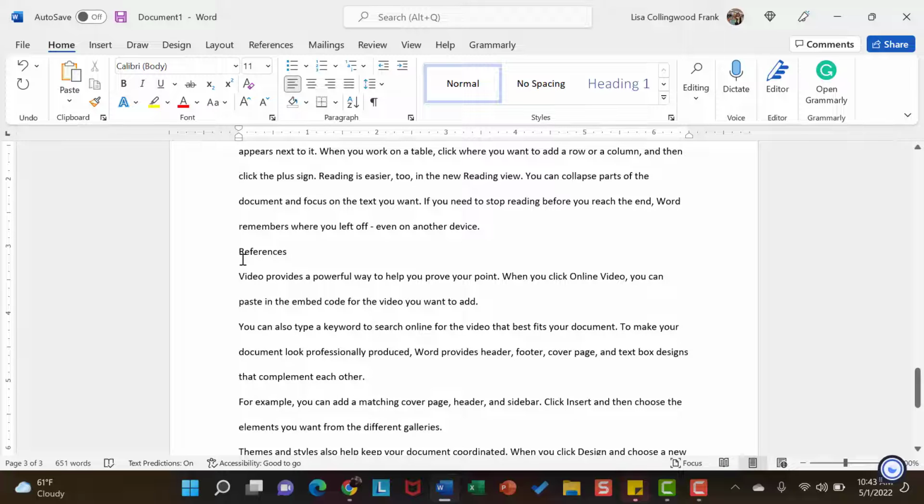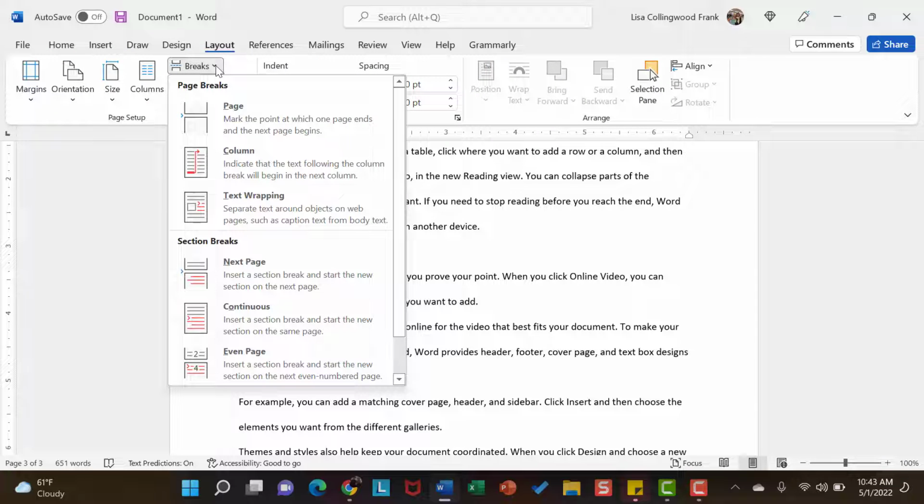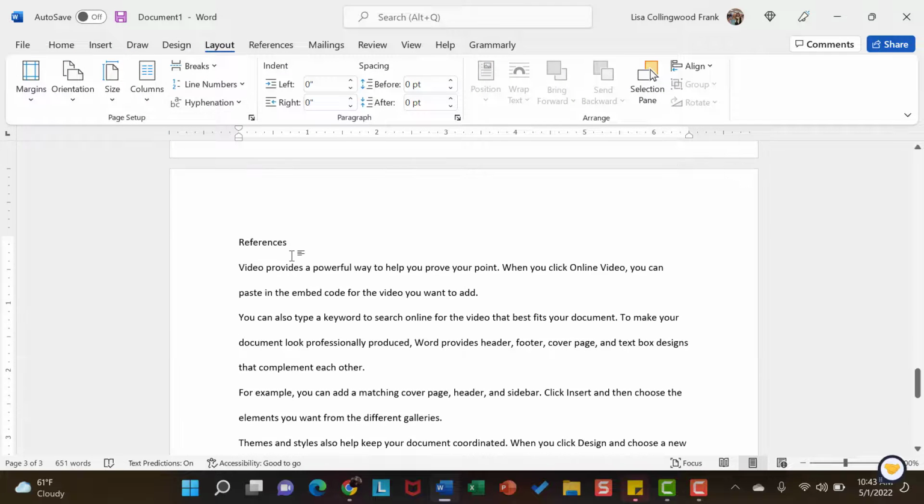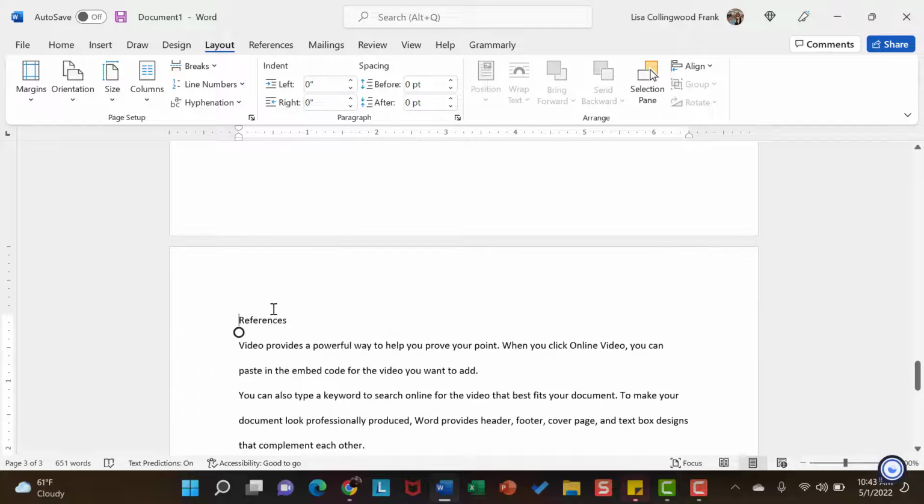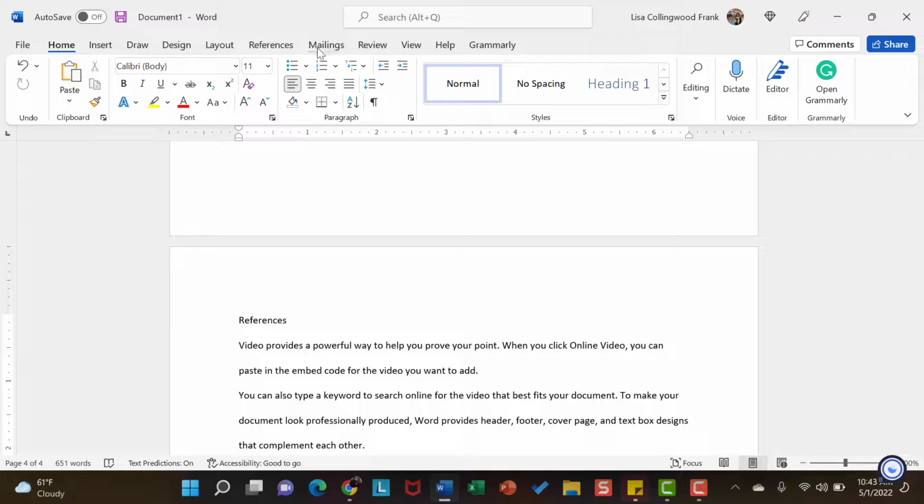So I am going to click before the R in references, and however you opt to do it, whether you do Control and Enter or you do Layout and Break, you want to put those references on a separate page. With the references on the separate page, you want to take the word references and you want to center it. Again, you can either use Control E or you can use the alignment tool on the home ribbon.